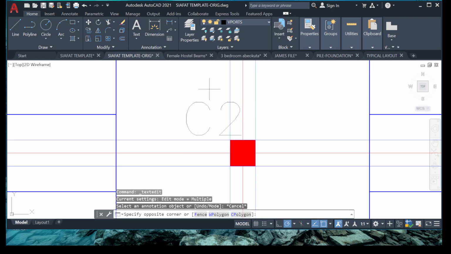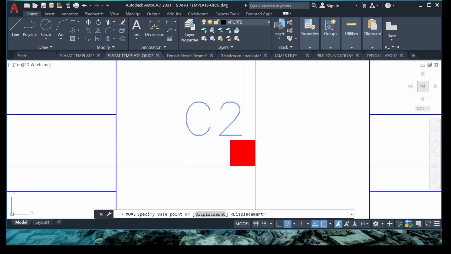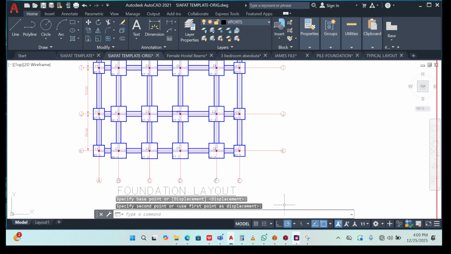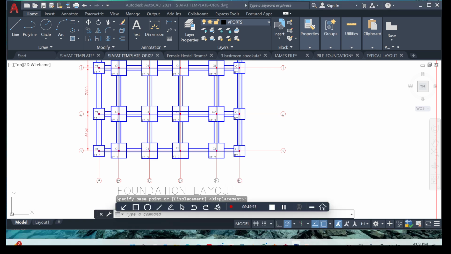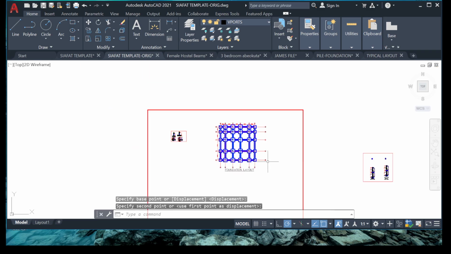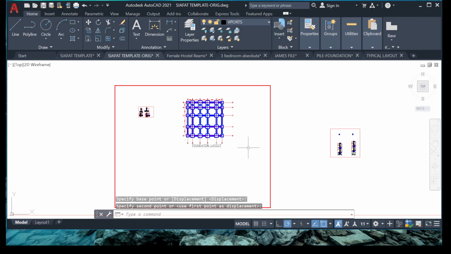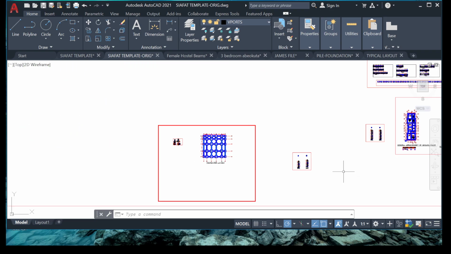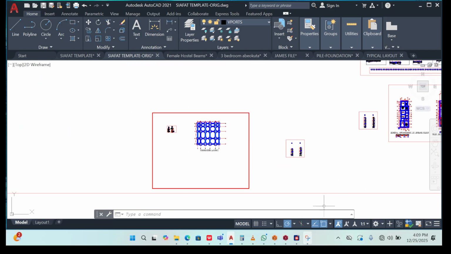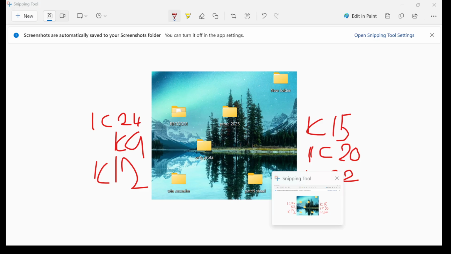Please, I need you to pay very close attention to this. So grid line what? Oh, yeah. If we're able to finish with the columns, then we can stop, and the next video can now be the beam and the slab. Then we have one C24, right? One C24. We have one C9 and one C12.